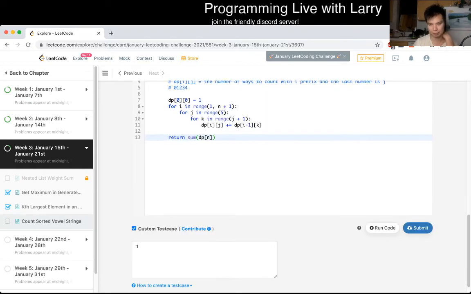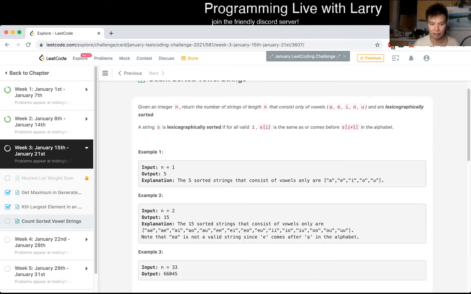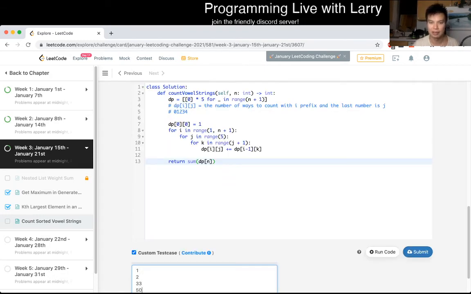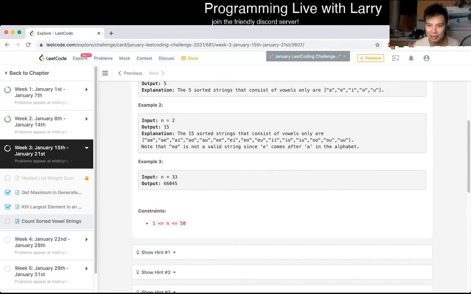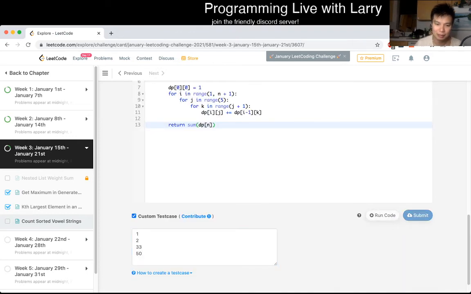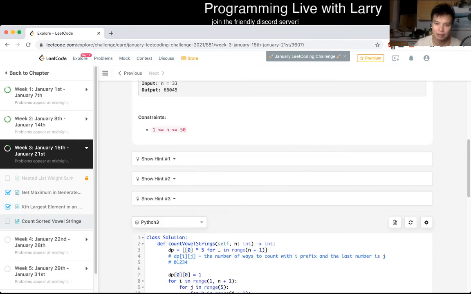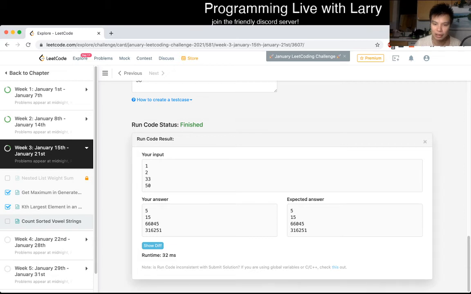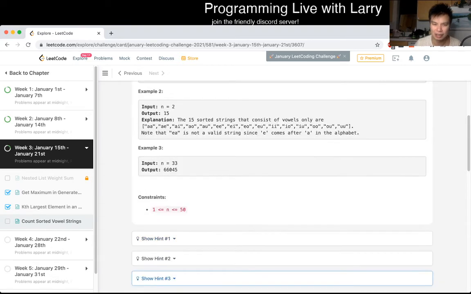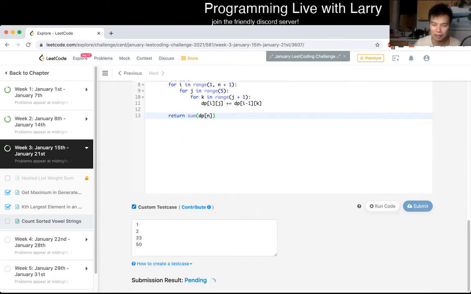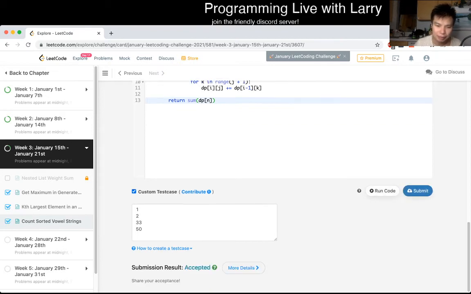Yeah, what is it? 233 50. Do we have to mod anything? Does this get too big? No. Okay. Yeah, looks good. Is there 0? No. Okay, so I'm relatively confident.